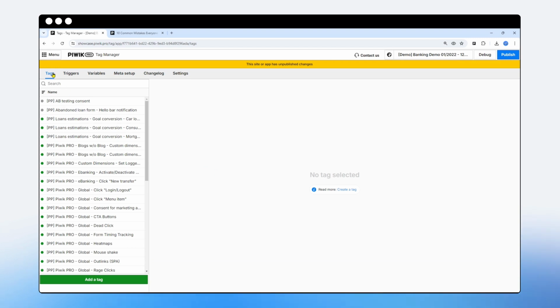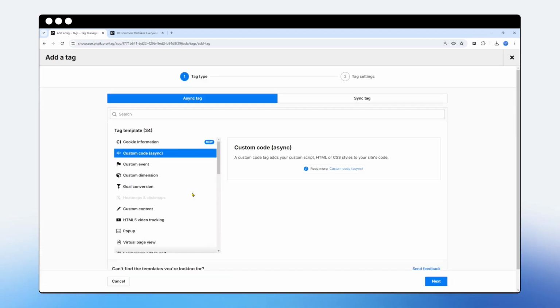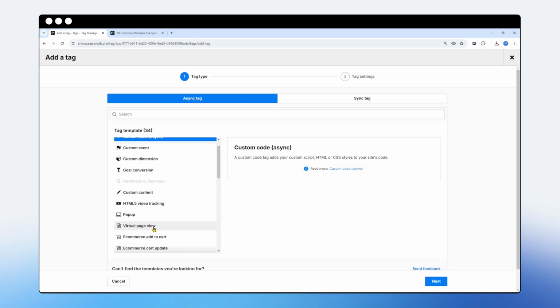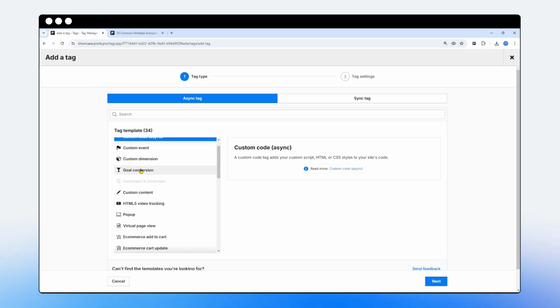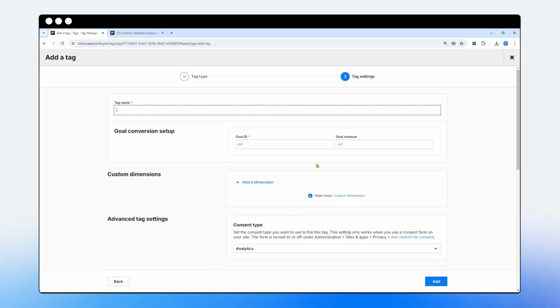In an analogous way, we could use another way of capturing custom dimension using other templates, like for example, Go Conversion template or Virtual Page template or any e-commerce templates, most likely for the product scope custom dimensions. But let's take a look at one more template. So let's choose Go Conversion template. And in here we see the regular template for Go Conversion, which has this additional option, just like with the custom event template, where we can add a dimension.